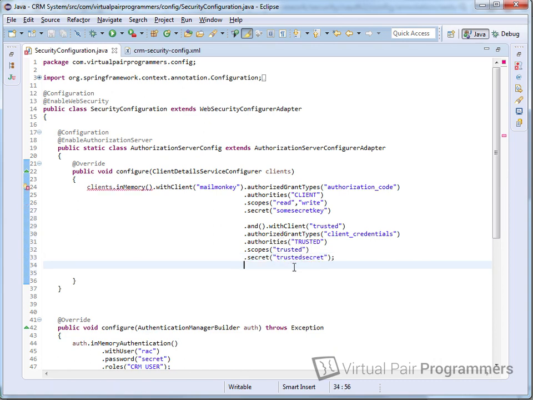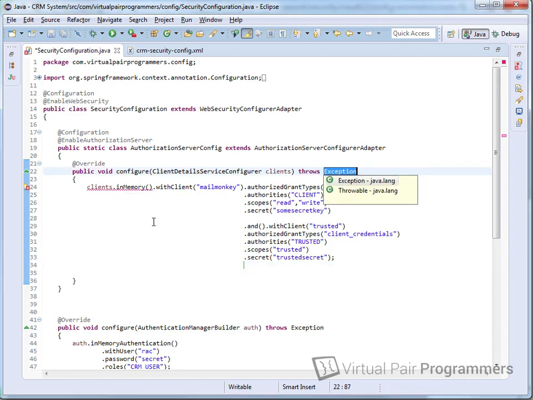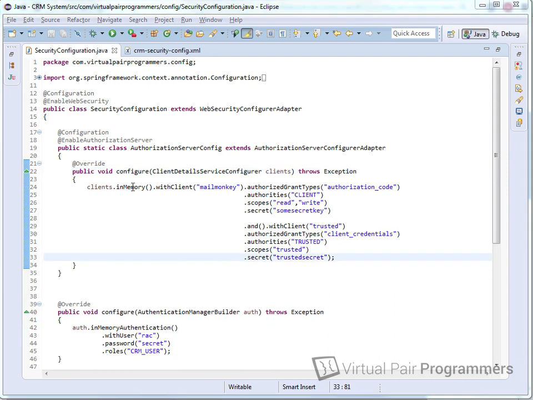secret. So if you wanted to do a database version of this, you would call .jdbc there, passing in a data source you've configured, and then you could define all of this in a database table. And we have a compiler error there because, as previously, we need to add the throws exception clause to the method. And that's all the work we need to do for legs 1 and 2 of the OAuth process. All that remains is to implement leg 3, which is the resource server itself.